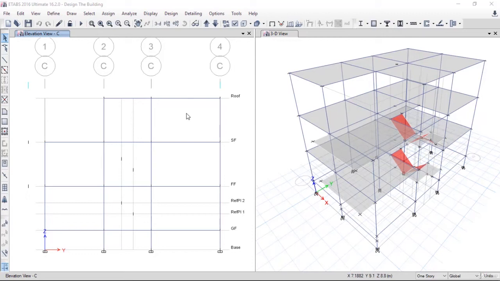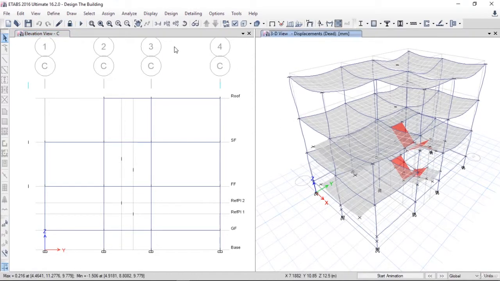Hello friends, after we redesign our columns, we'll again run our analysis. Okay, so it takes some time. Alright, after running the analysis, we again design our building, right?